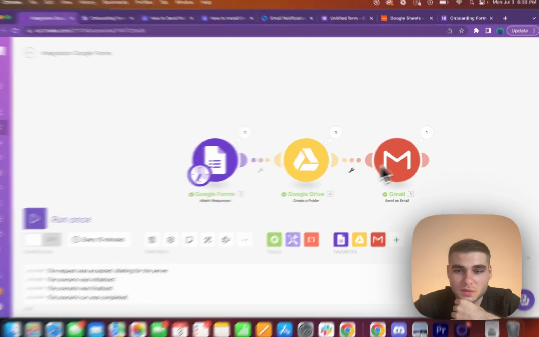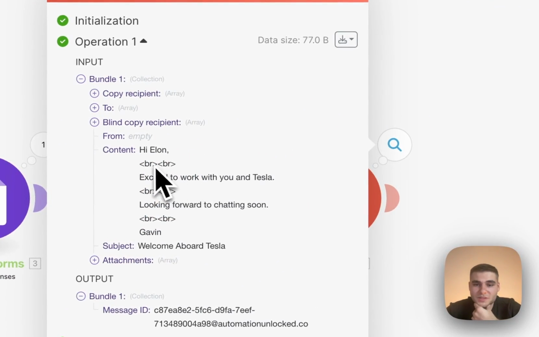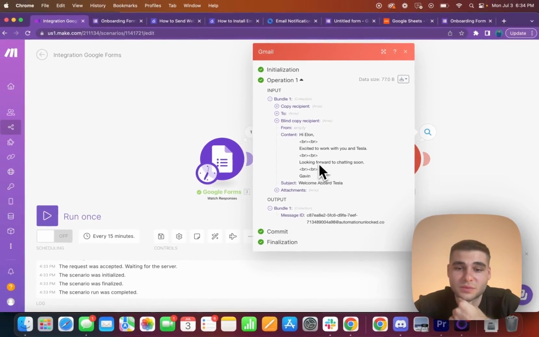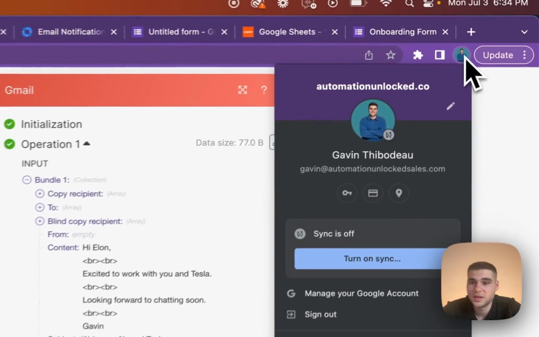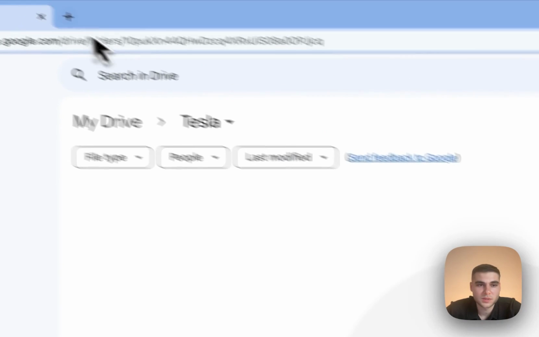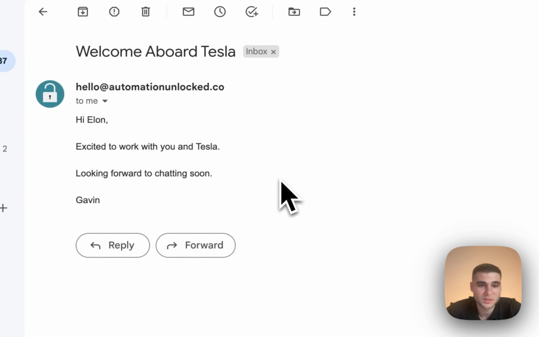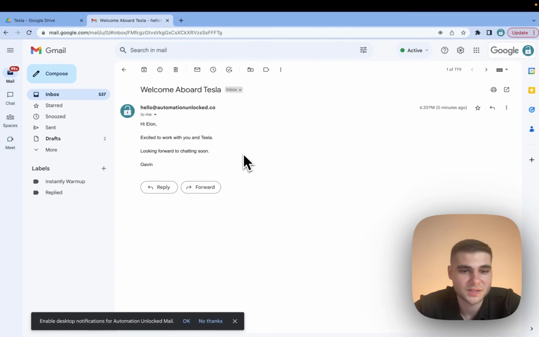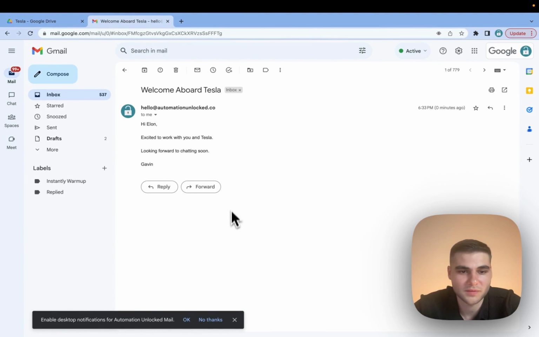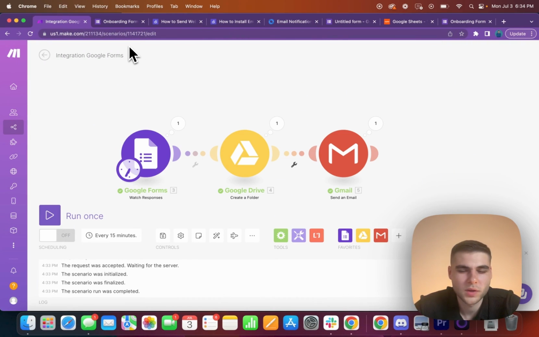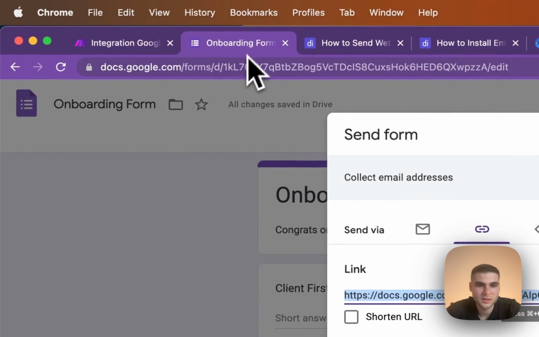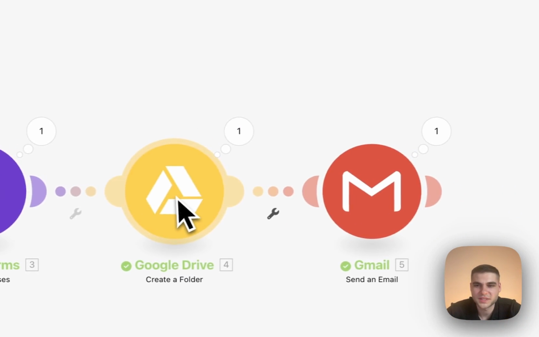So if we look at the output here, again, we can say, hi Elon, excited to work with you in Tesla. Looking forward to chatting soon. If we want to double check this, we can go to our email and we can see, welcome aboard Tesla. Hi Elon, excited to work with you in Tesla. Looking forward to chatting soon. Gavin.